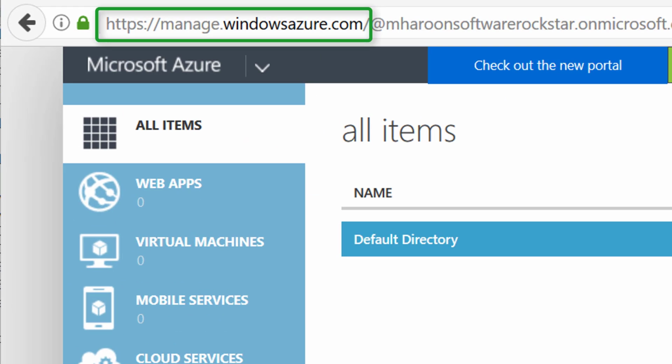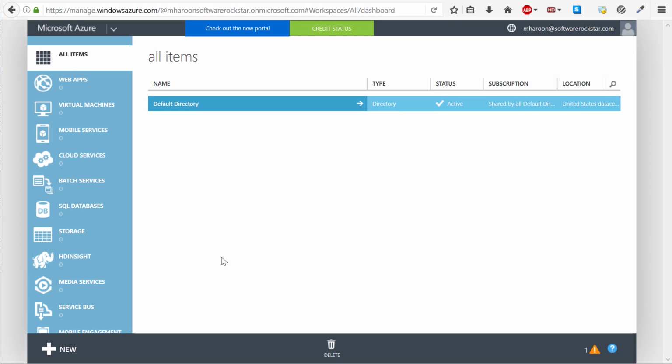Notice that we are in the classic Azure portal. This is because the AD configuration in the new portal is still in beta and currently does not support the advanced setup we will require for this exercise.